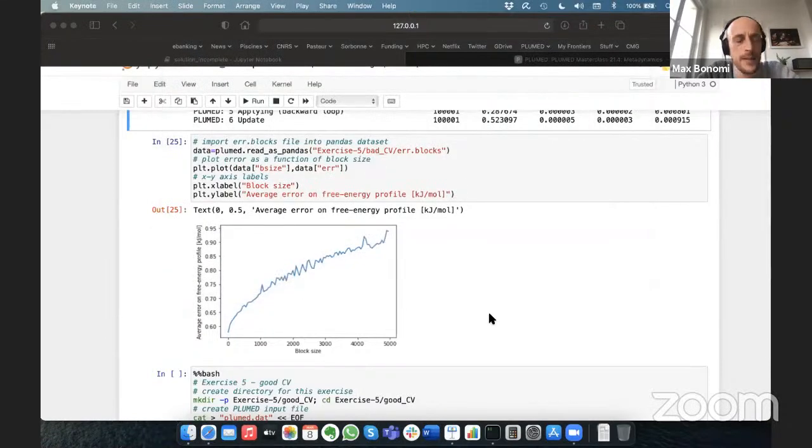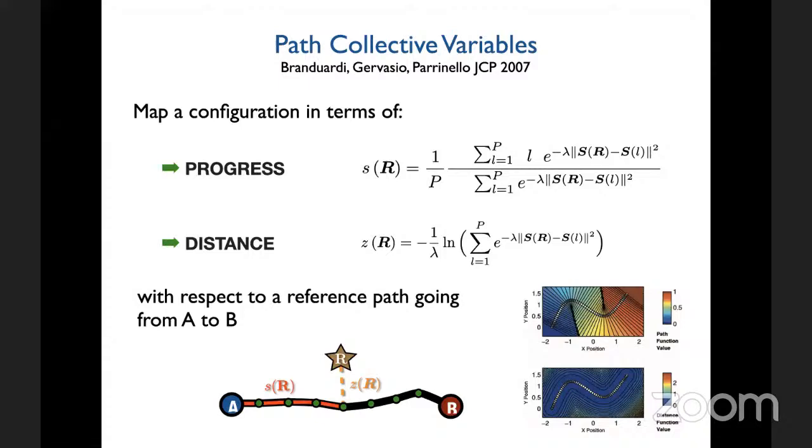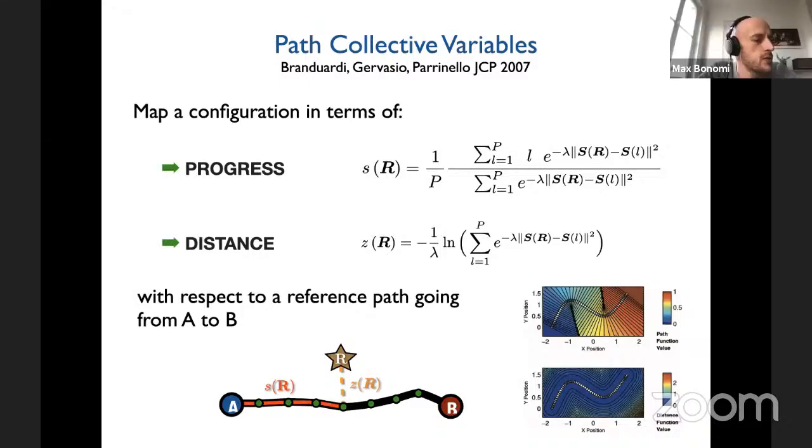Okay, let's reopen the slides. Can you see them? Yes. Okay, so what I tried is these fancy variables, which are called path collective variables. They usually come in pairs, and they describe a conformational change between two states, A and B. You start from whatever initial idea of the pathway between A and B. It can be a morph, an interpolation, whatever you like. It's not the right one, certainly.